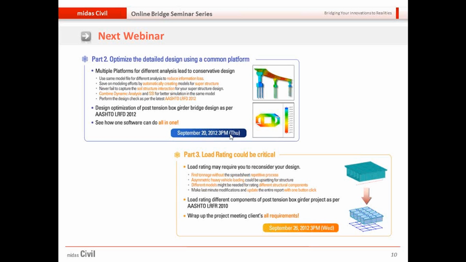It will be conducted on September 20th at 3 p.m. Eastern Standard Time. And the third part is rather more interesting one. It is about load rating, and load rating sometimes could be very critical. For different components of your bridge, you need different types of models. Sometimes you are good with a spine model, sometimes you have to use a grillage model for rating different components. So we'll be talking about when to use what kind of model for different component ratings.